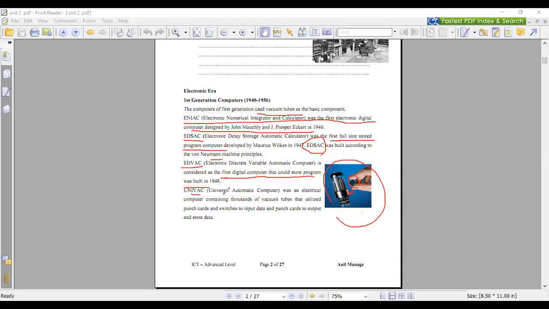Then UNIVAC, Universal Automatic Computer, was an electrical computer containing thousands of vacuum tubes that utilize punch cards for input and output. It's like this: you have small holes in a punch card. You can't see them nowadays. This is the pattern that gets inserted.